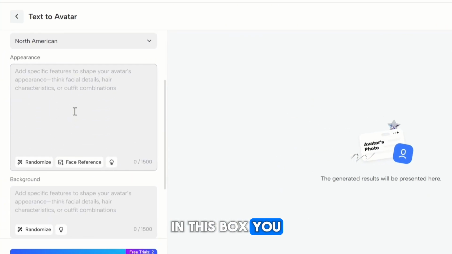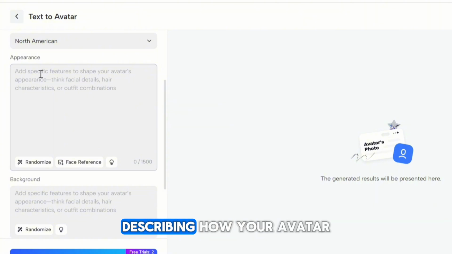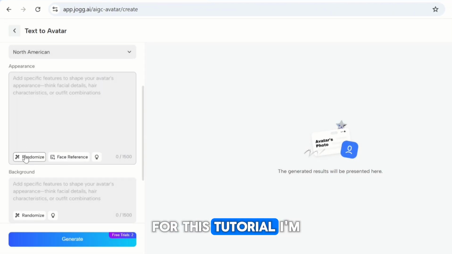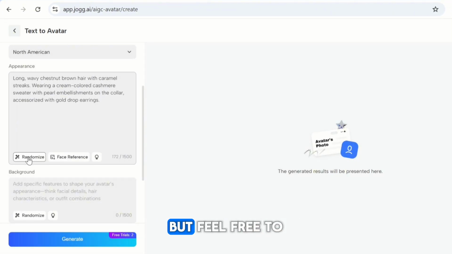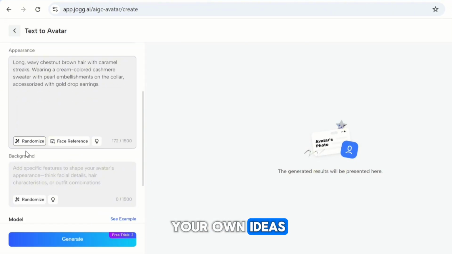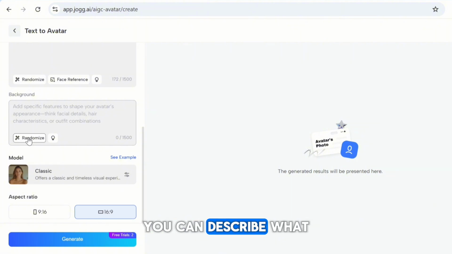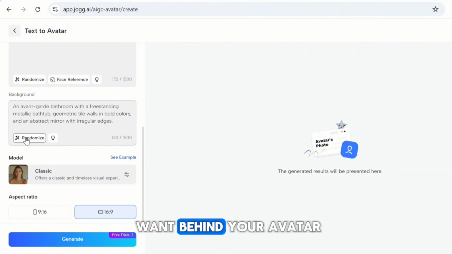In this box, you can type out a detailed prompt describing how your avatar should look. Or if you prefer, you can upload a reference image of the look you want. For this tutorial, I'm just using a random prompt. But feel free to get creative and use your own ideas. Now let's move on to the background prompt section. Here, you can describe what kind of background you want behind your avatar.